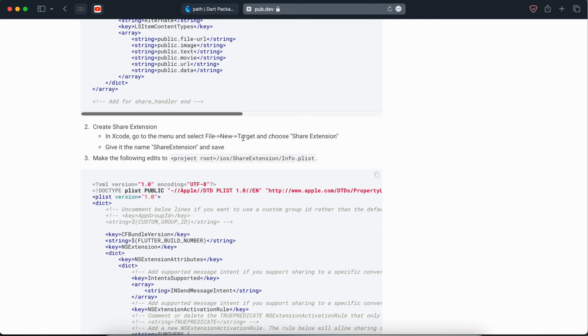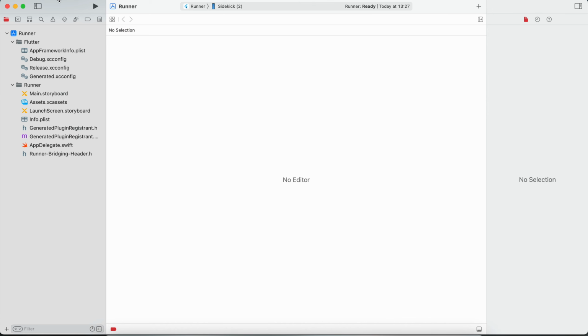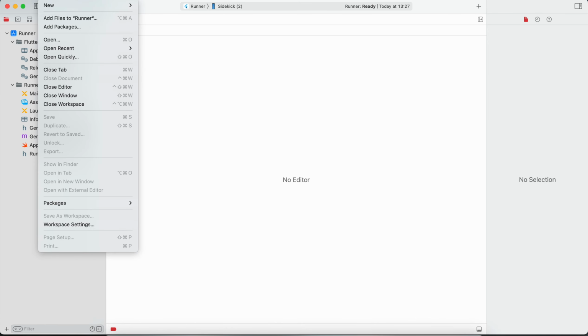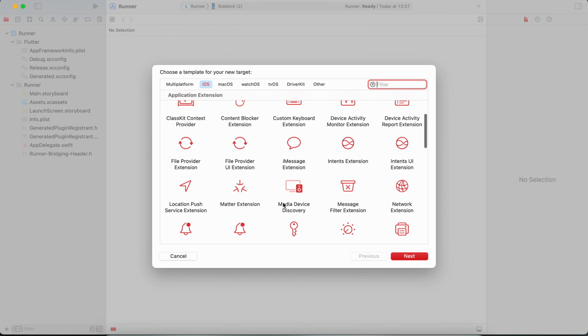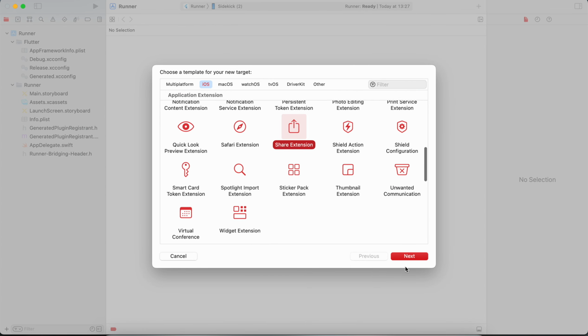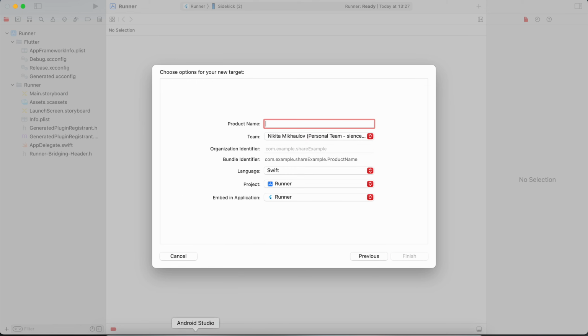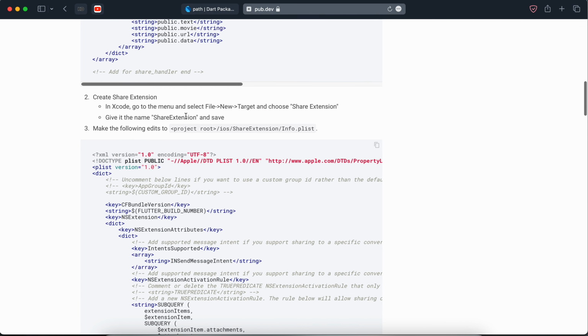In Xcode, go to the menu, select File, New Target, and choose Share Extension. Let's do that. File, New Target, and we will need Share Extension.